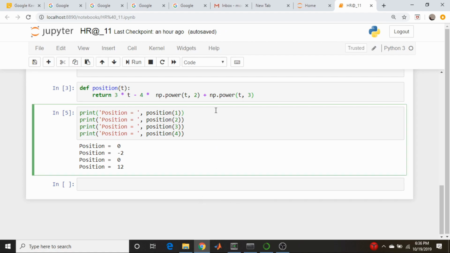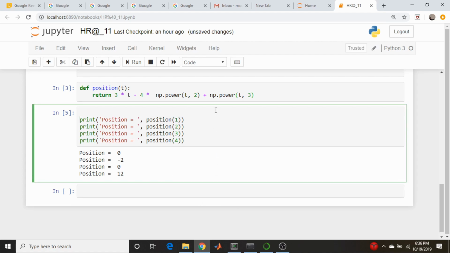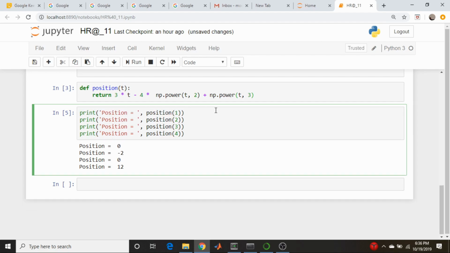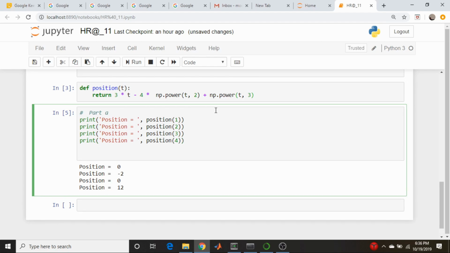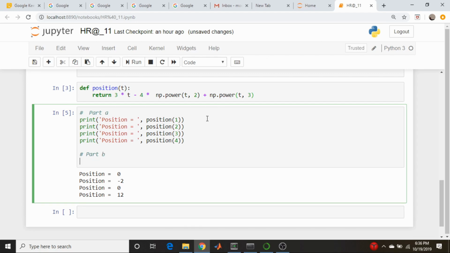And before we move on to part B there, let's just put a comment in here. Just say part A. And we'll move down here and do part B. Again, this is just a calculator. So let's calculate that displacement.